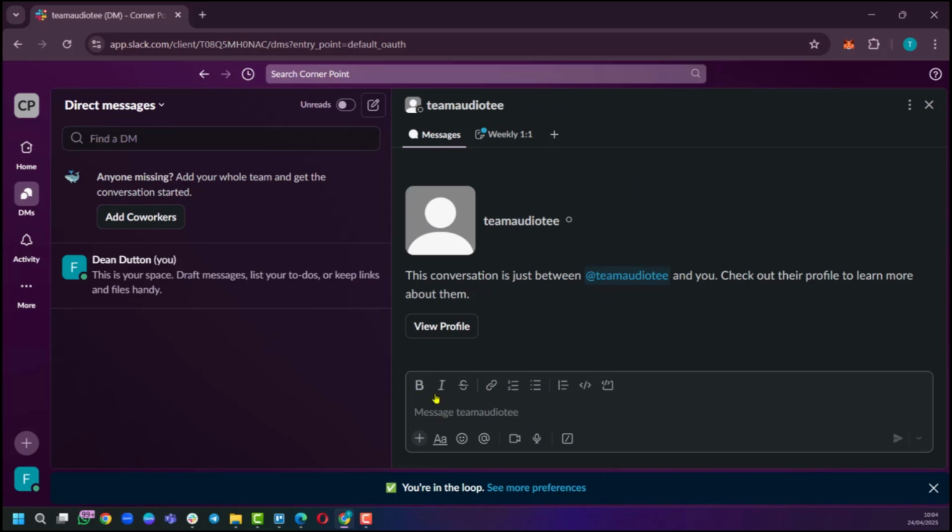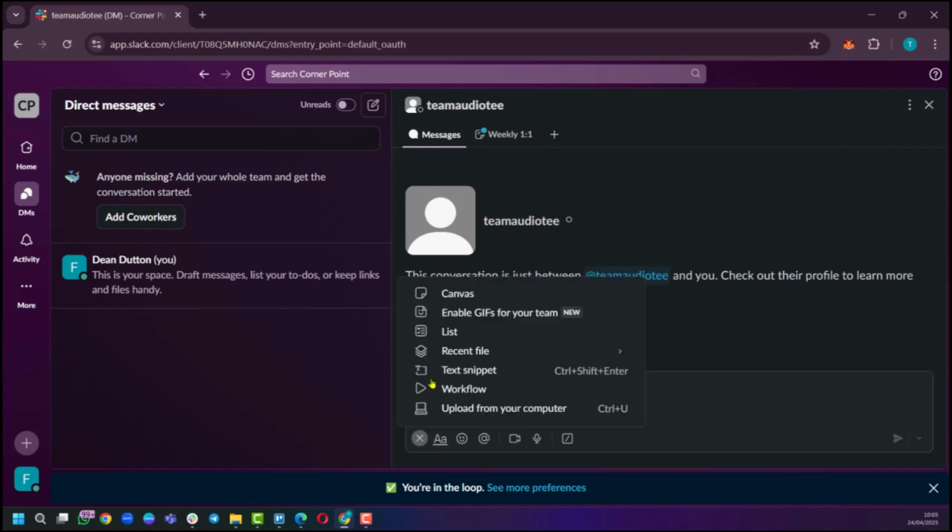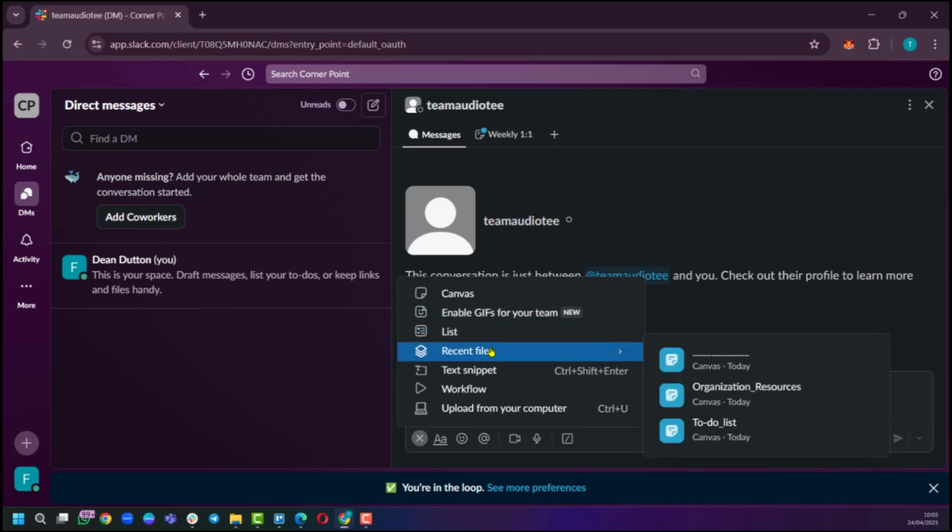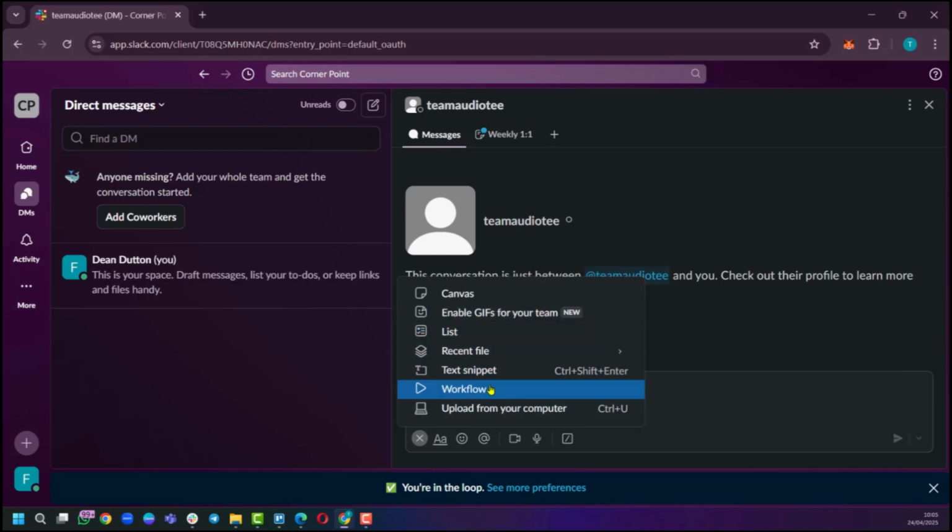Now, in the input field, you can see some formatting options, such as making your text bold, italics, strike through, adding a link, or a list, or bullet points. And you could also use the code option to embed some code in your text. You could also write a code block so you can explain if you're working with coding. Then at the bottom right here, you could attach anything. So if you click on the attach button, you could attach a canvas, enable GIFs in your team, list recent files, text snippet, workflow, or upload a file from your computer.